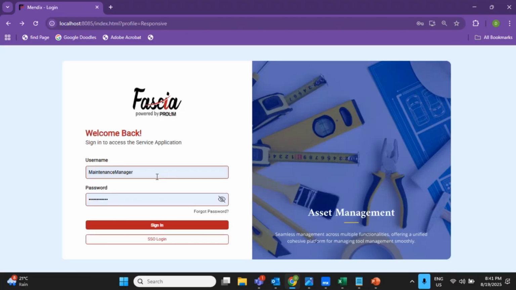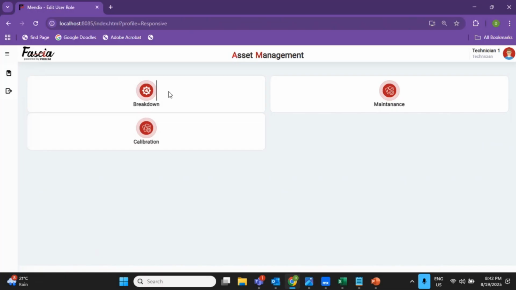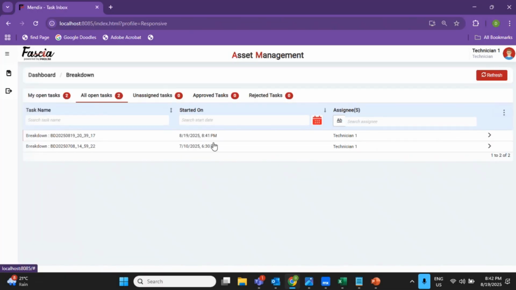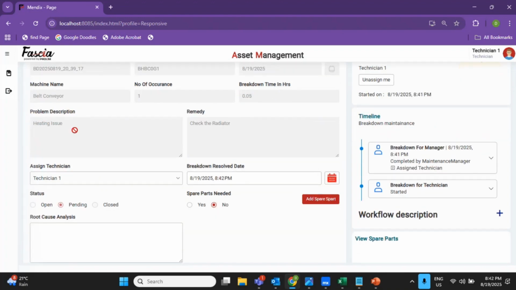Now I will log out and log in with that technician. In the technician login, if we go to asset maintenance, there is a breakdown card. In all open tasks, the task will be present for him. He will open that. Similar to the maintenance manager, the technician will also see the same fields: the breakdown ID, the machine ID, the breakdown time, everything. He will see the problem description and the remedy, and quickly go and do the repair.